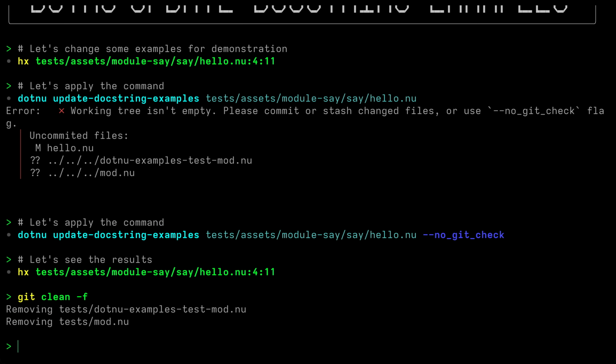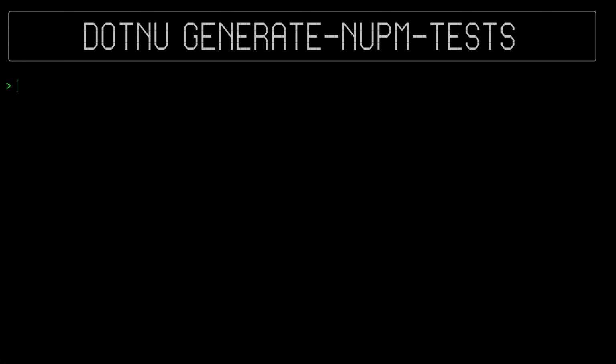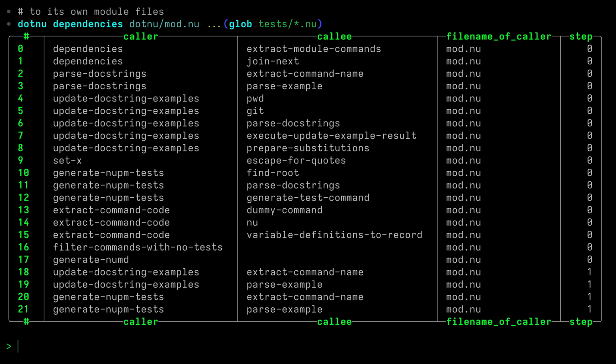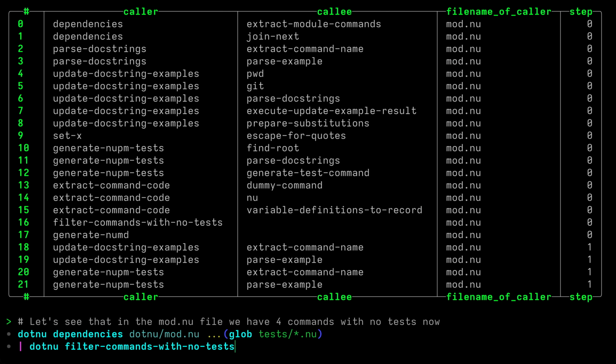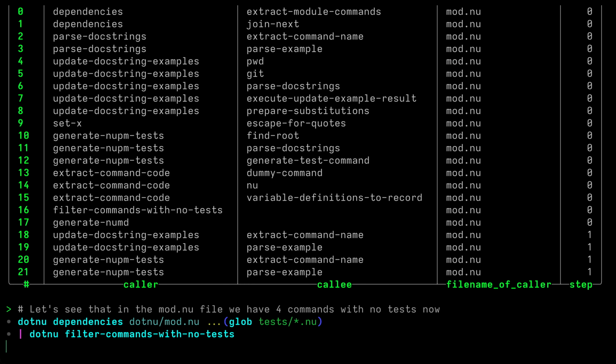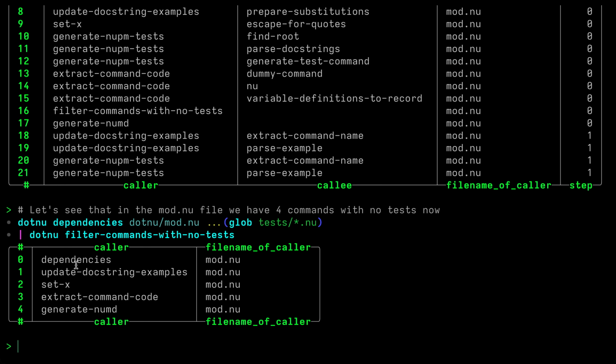That's it. Next one, dotnu generate-nutest-tests. Because we already have parsed our commands, we can generate tests just from the examples there. So as of now, we will use the dotnu module itself, and we can see that there are 21 rows in the output table here. And we can apply dotnu filter-commands-with-no-tests. And we can see that the commands dependencies, update-docstring-examples, setx, extract-command-name, and generate-numd are not used in any tests.